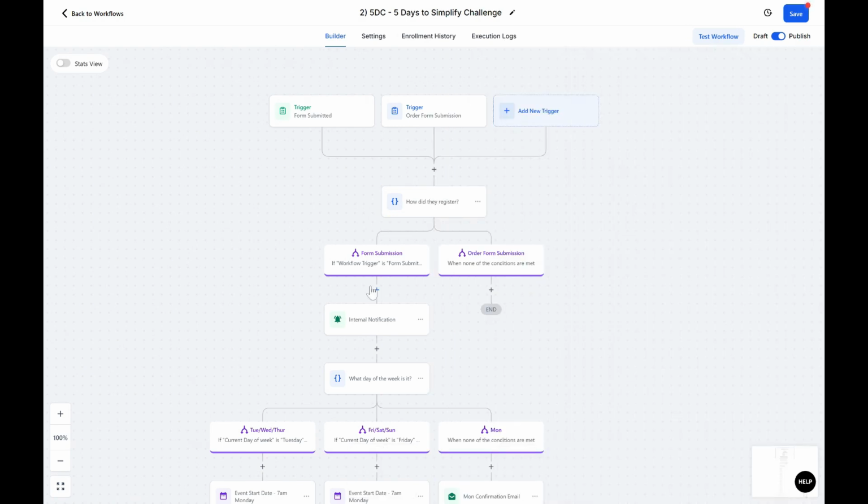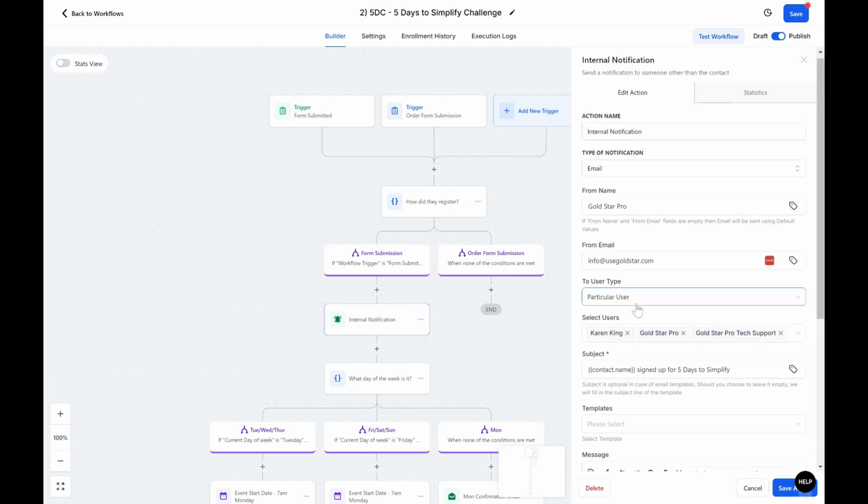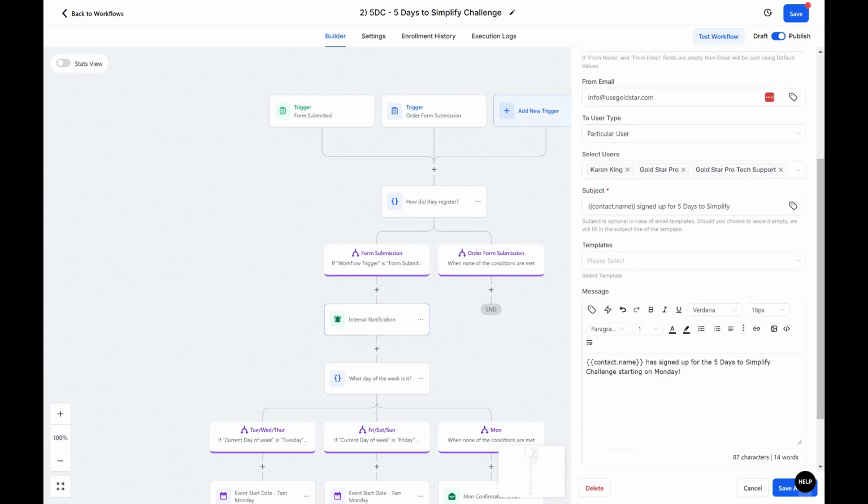So with that done, we can then go about customizing the workflow and setting it up so that we get different responses based on which way they go. So in this example, somebody comes into the workflow via a form. They come down to the if else. How did they register? Because it's a form submission, they're going to come down here. We have an internal notification that goes out to our team to say that this person has signed up for the 5 Days to Simplify challenge starting on Monday. So in this example, because we know the form submission is a GSP user, we could say they are a GSP user.